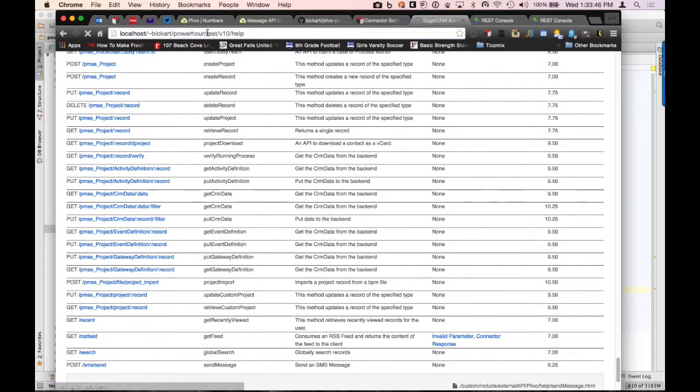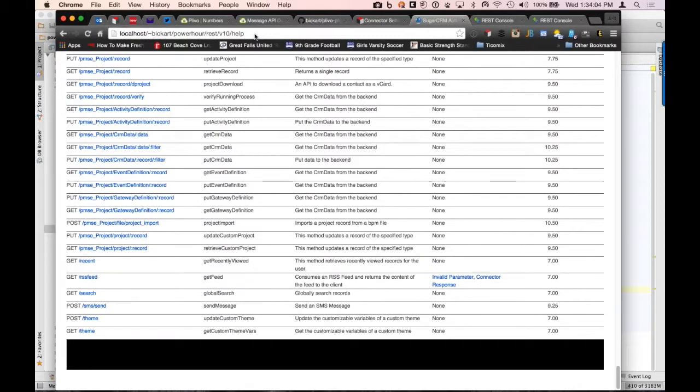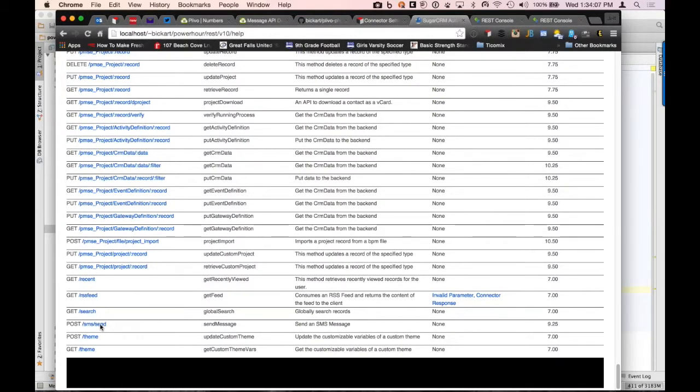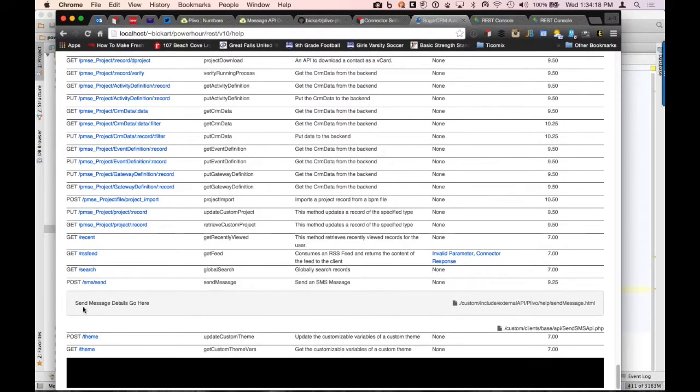So once I did that, I can now head on over to the /rest/v10/help page. And once this reloads, what you'll see in here is that I now have a new function called post, an SMS send, which calls the function send message and sends an SMS. Again, this is where I should include some detailed information, and you'll see here's my long help file that says send the message, details go here. There's not a whole bunch of details that I provided.